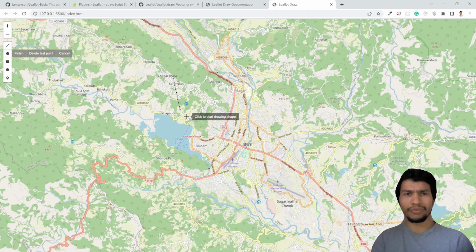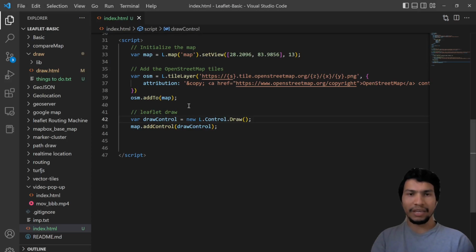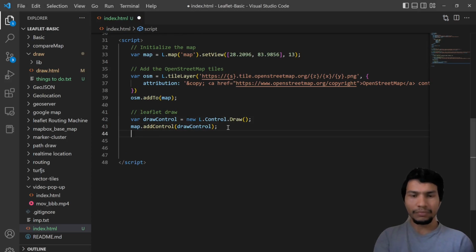So let me try to add the geometry. Let me try to add a polygon first. Maybe finish it. But my polygon is not added on the map, right? So it's some kind of strange. To solve this issue, we actually have to save this feature.